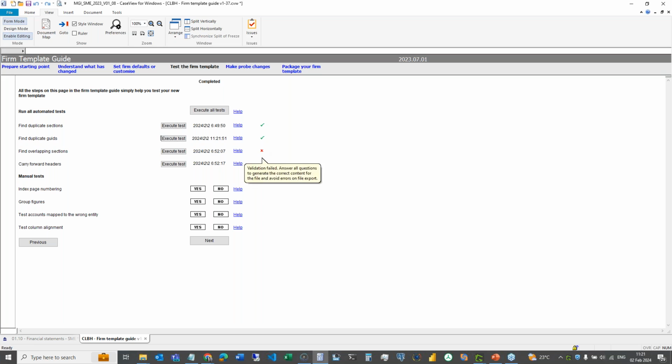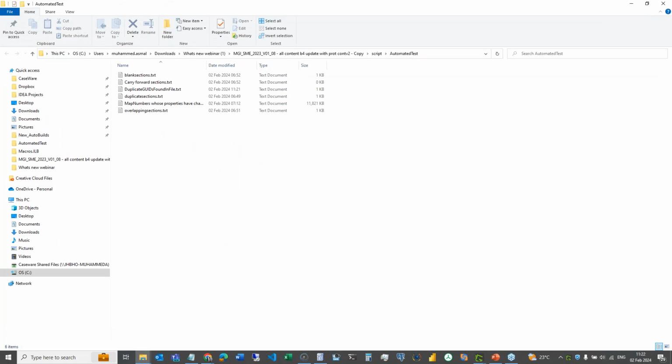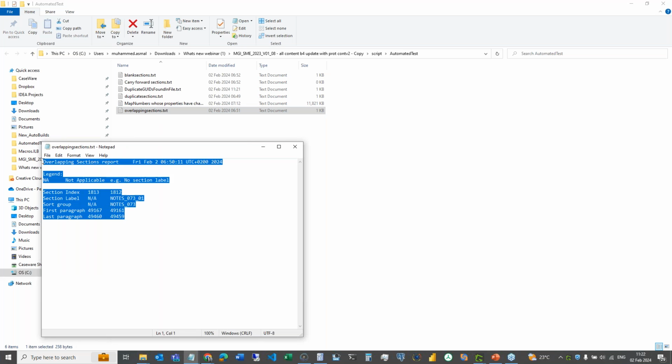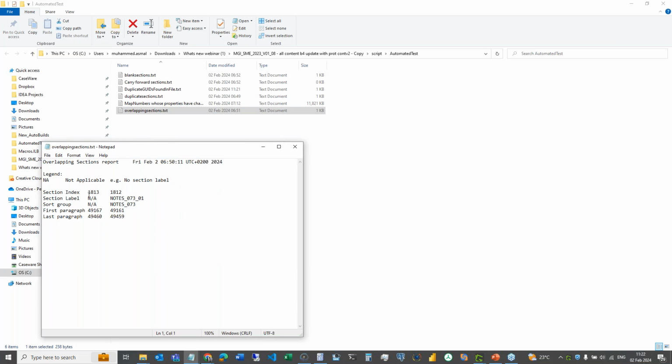I think that what often happened, especially when people have been carrying forward their firm templates and kept on updating them from year to year, you end up in a situation where you could have overlapping sections. So I just want to go into detail. When you see an overlapping section, what does it mean? So you'll get a report like this. In this instance, it's telling me that it found a problem in these two sections. So it's in notes 07301.